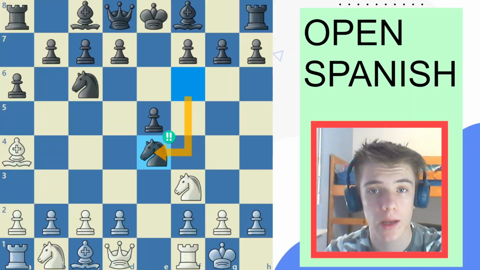Today we're going to be looking at the Open Spanish. It is crucial to know the theory in the Open Spanish because this is one of the most playable variations for black in the Ruy Lopez.